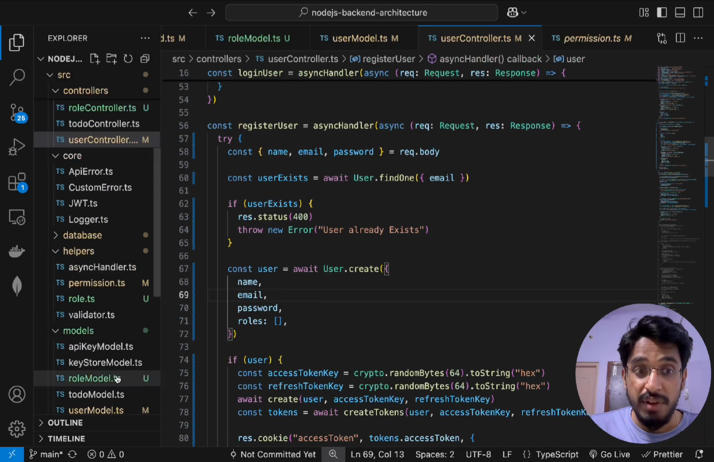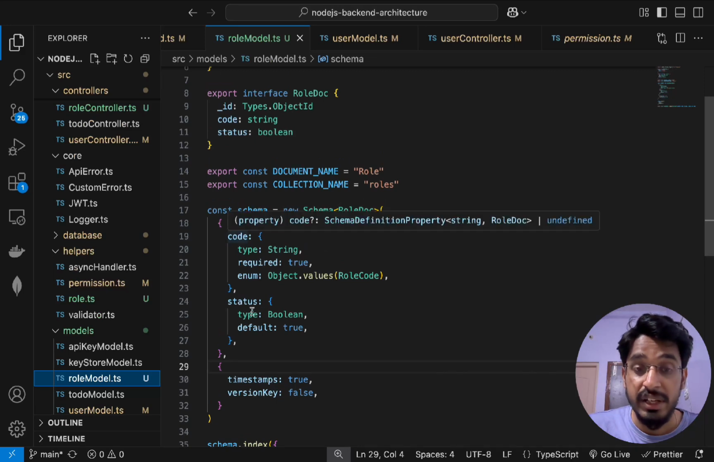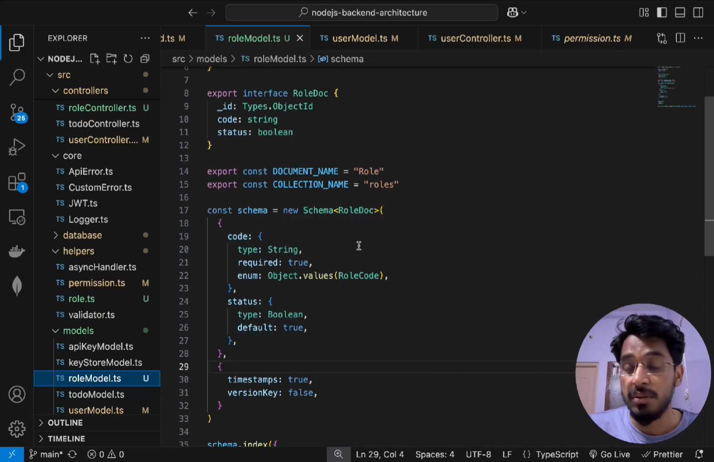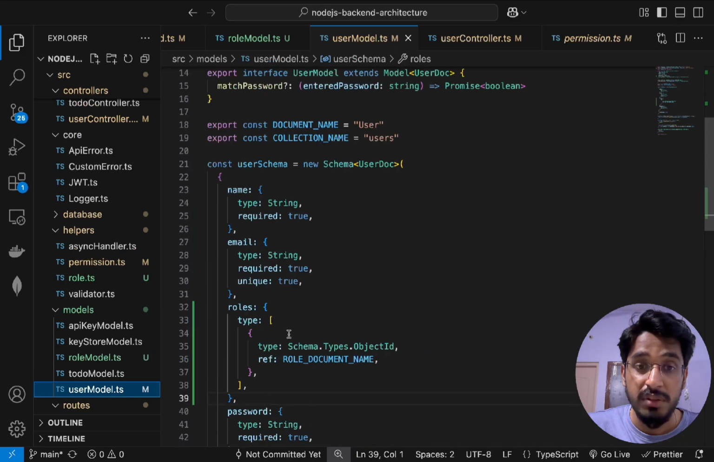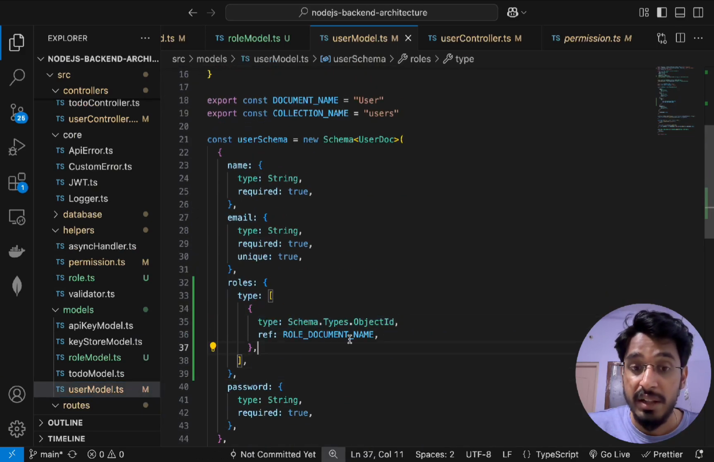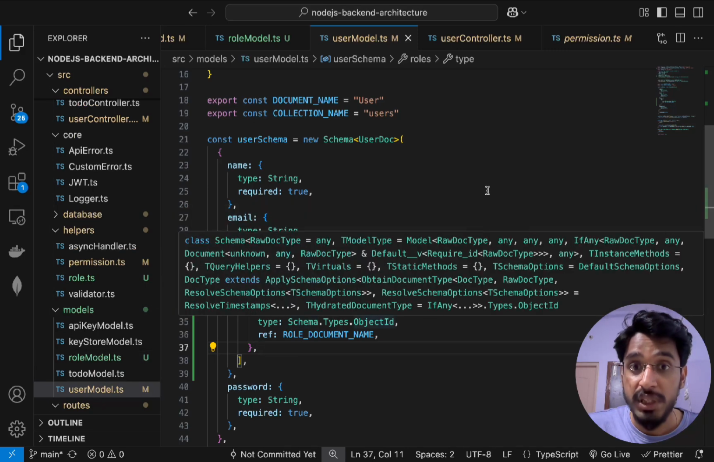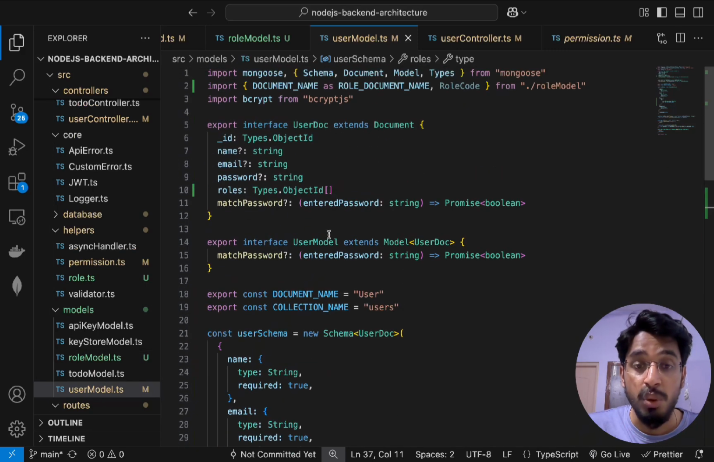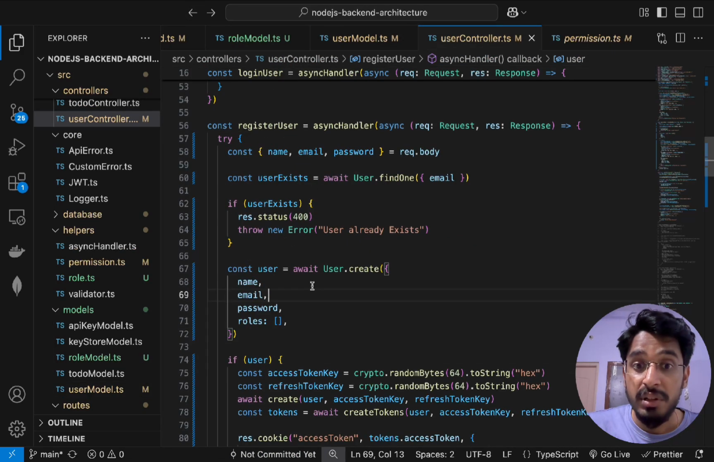Basically we have a role model, where each of these codes and statuses will be assigned a particular MongoDB ID which is stored. We just want to assign that ID, and based on that ID we'll be linking the particular user to this role. That's why we have given this type of Schema.ObjectId, and the reference is going to be the particular role model. So we need to pass in an object ID and not just the role. We just want to get the particular ID for that user role.